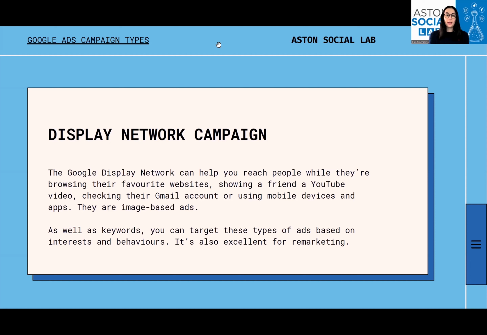Next is the display network. So the Google Display Network can help you reach people while they're browsing their favorite websites, showing a friend a YouTube video, checking their Gmail account, or using mobile devices or apps. So these are image-based ads. So these aren't text like the other ones. These ones are images or GIFs.